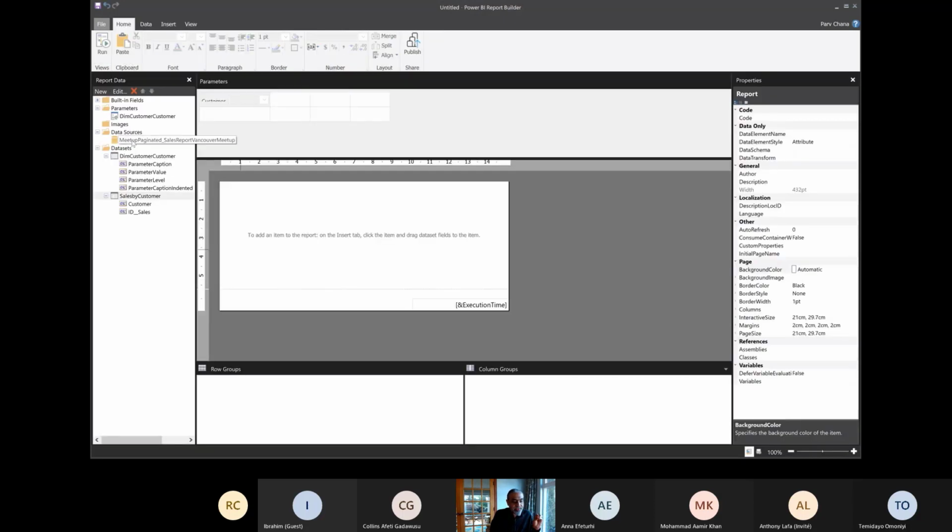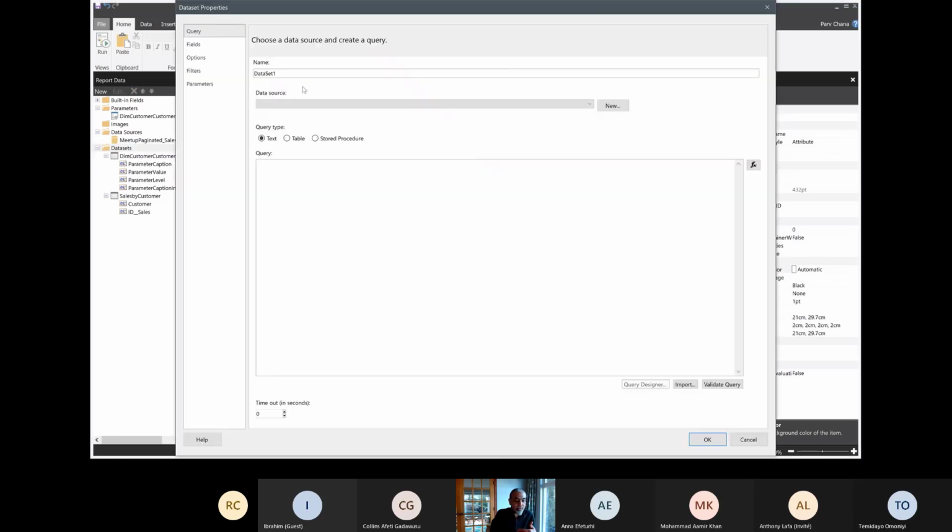So what you can do is, as I said, behind the scene, it creates this hidden data set automatically for the parameters. So we can create our own query for the parameter and then use that for our parameters. So how we can do that? I'm going to add data set. I usually prefix it with parameter so that I know what it is. Parameter customer.